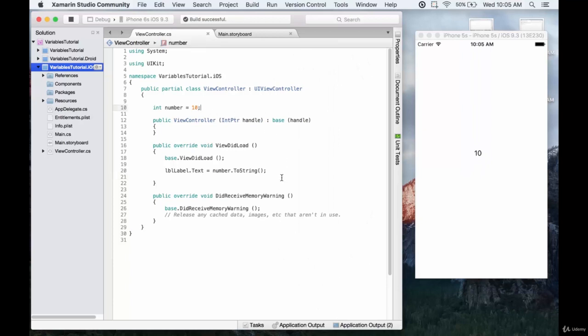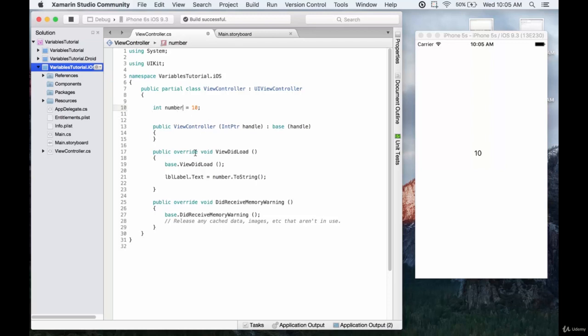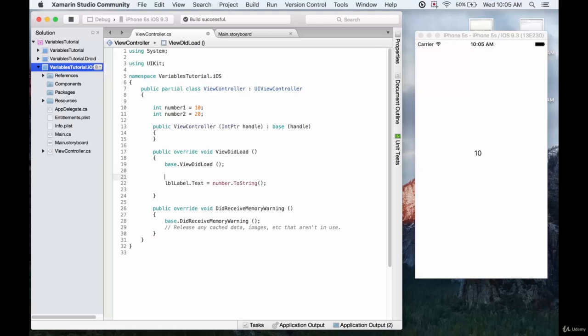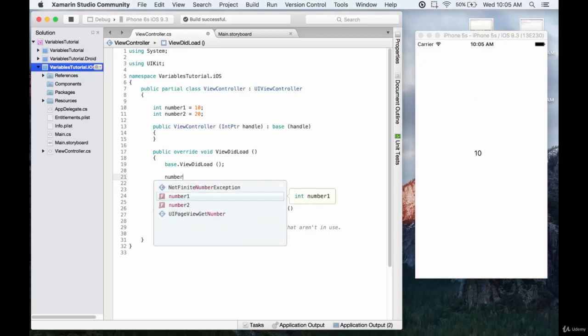Now what we can do with integers is perform a lot of arithmetic with them. We can perform operations such as addition, subtraction, division, multiplication. We can do a lot of different things with them. Let's call this number 1, and we'll call this integer number 2, and let's give this a value of 20. We'll do some basic math down here. Let's say number 1 plus number 2.